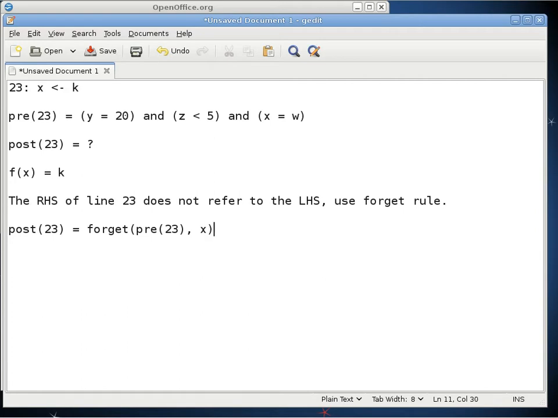But after we do all the forgetting of what we know already, there's one thing extra that we know for sure now. What is that one extra thing? X equals K.